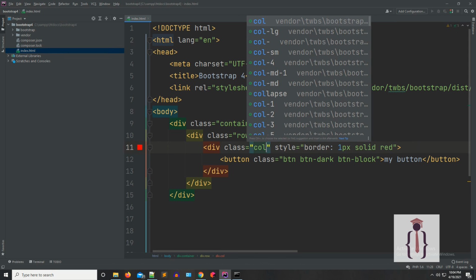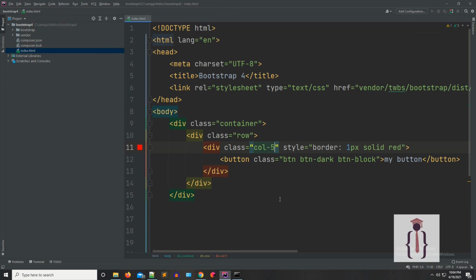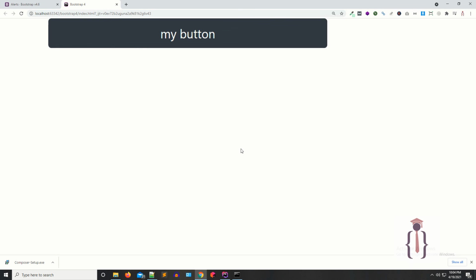I'm saying col, let's suppose three. Sorry. Okay, fine, it's working now. So this is column 5. It's up to you. If you use column 8, we'll discuss the grid system in a later lecture. If you use column 9, your button is automatically adjustable.